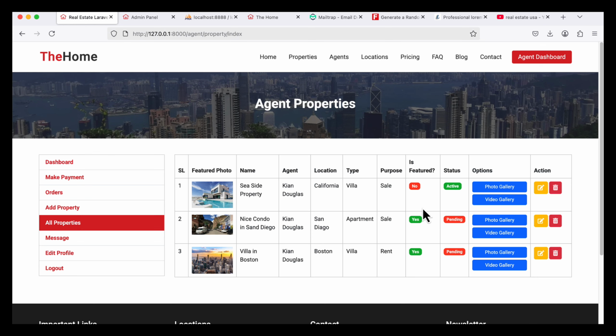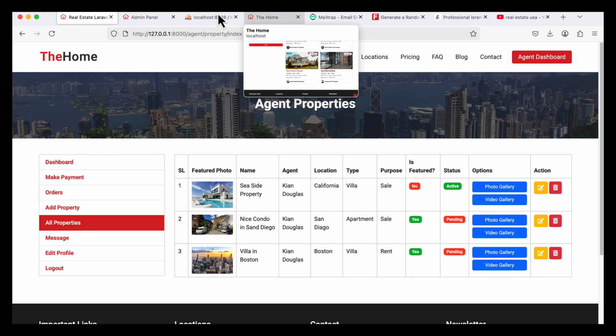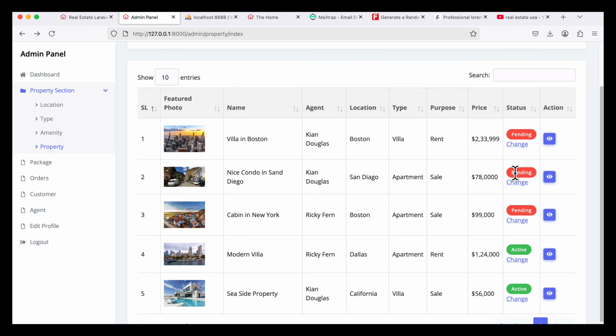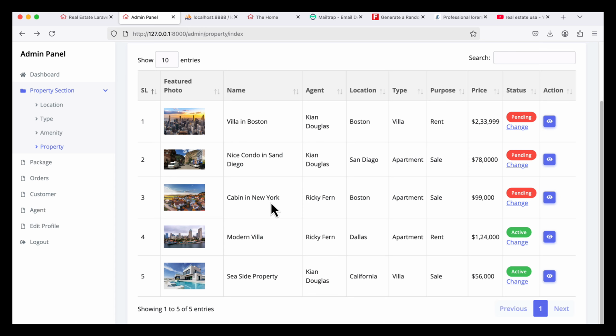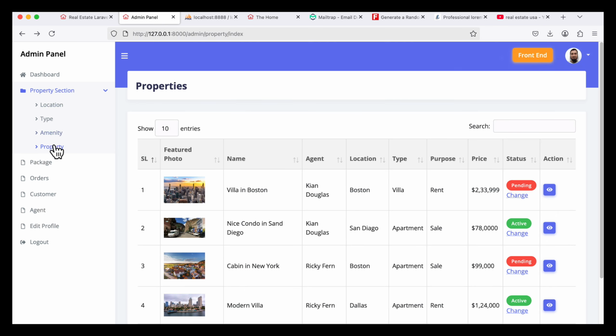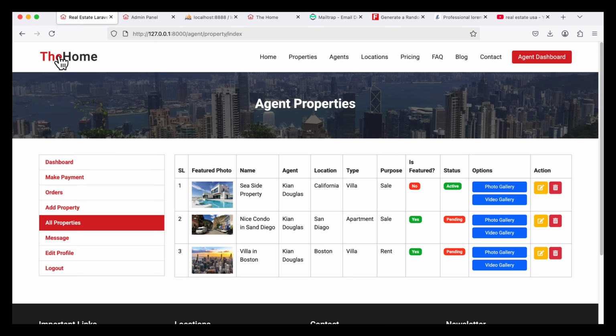So if I go here, you see these 2 are pending. So admin is going to keep another one of this person's items pending, the last one, and this one he is going to approve. So Kian Douglas, among the 3 items, 1 is pending, and for Ricky Fund 1 is pending. So in this way I just try to manage this. So adding some sample data is okay.